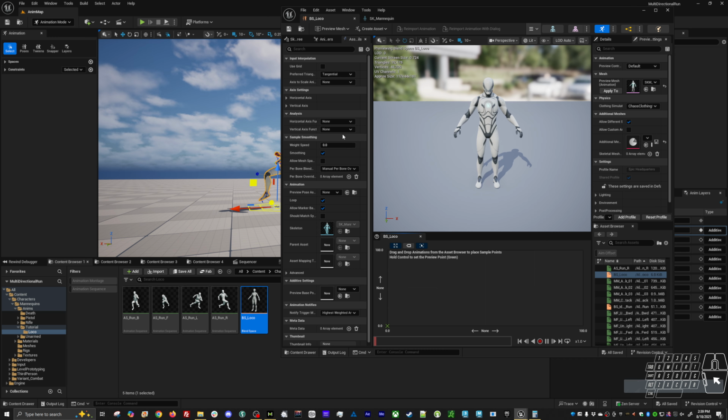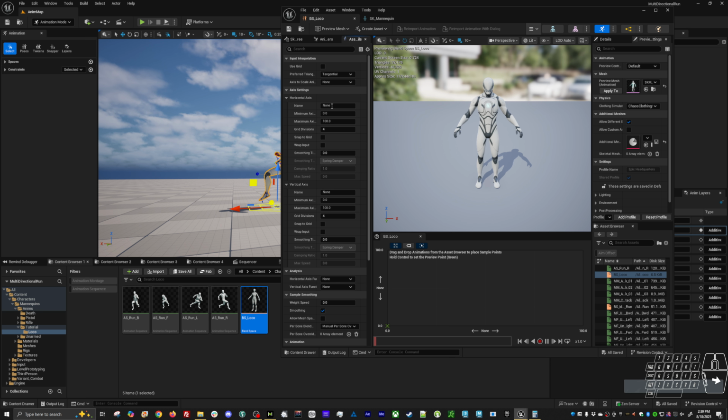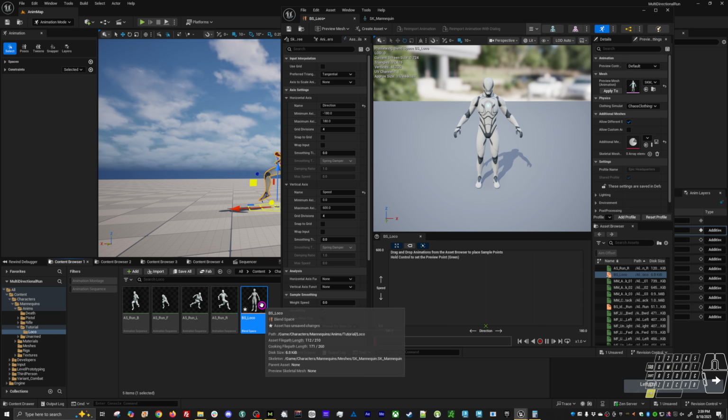We'll come here and we'll go to our horizontal and we'll say direction. And our vertical will eventually be speed if you wanted different speeds. So our direction goes from a negative 180 to 180. And our speed, I don't know yet. Let's just say it's 600. Then we'll save that.